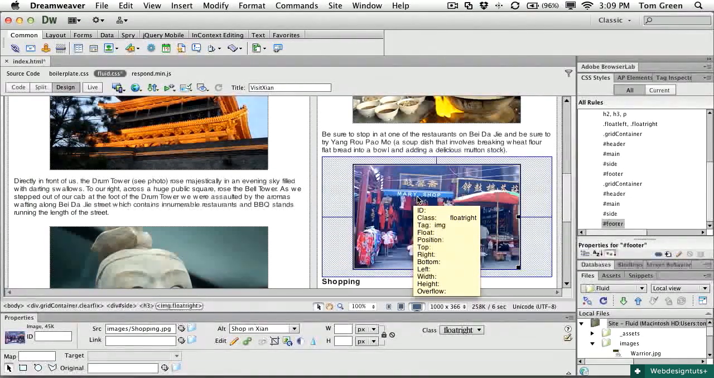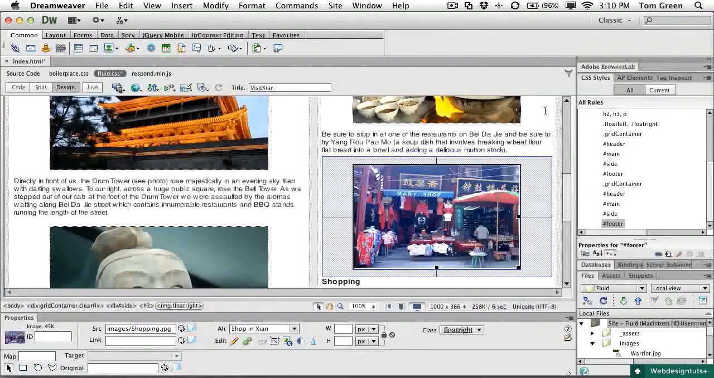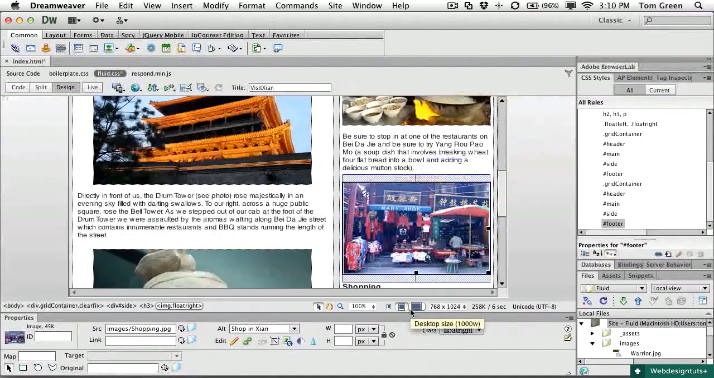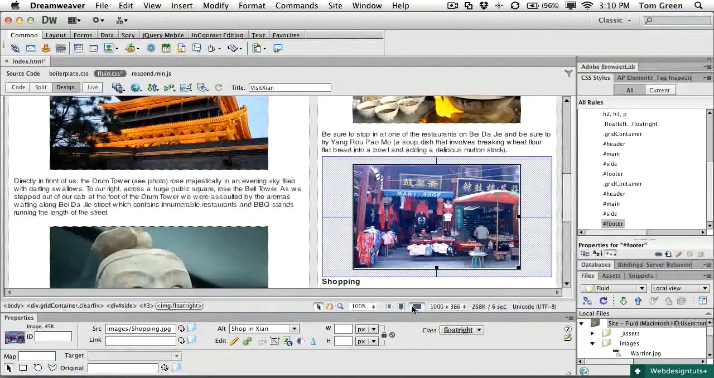If we keep in mind how changes work in a fluid grid layout, changing the float left property in the tablet layout will ripple down to the desktop. And what it will do is force the text up around the image. Well, it looks kind of good in the tablet layout. I'm really happy with it. So really, I only want to make the change in the desktop layout.